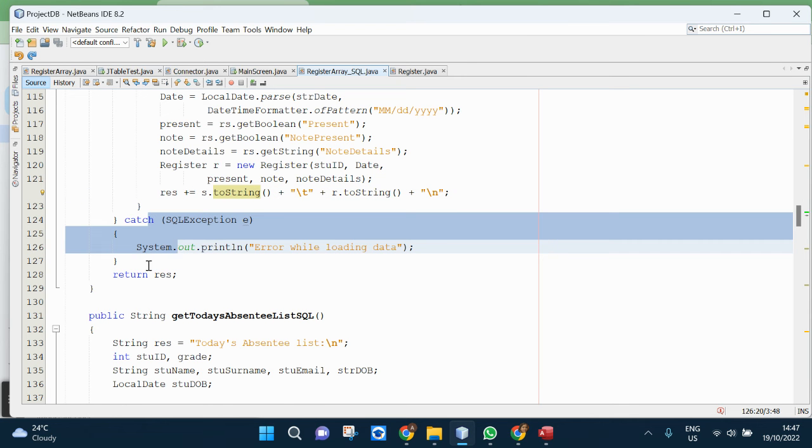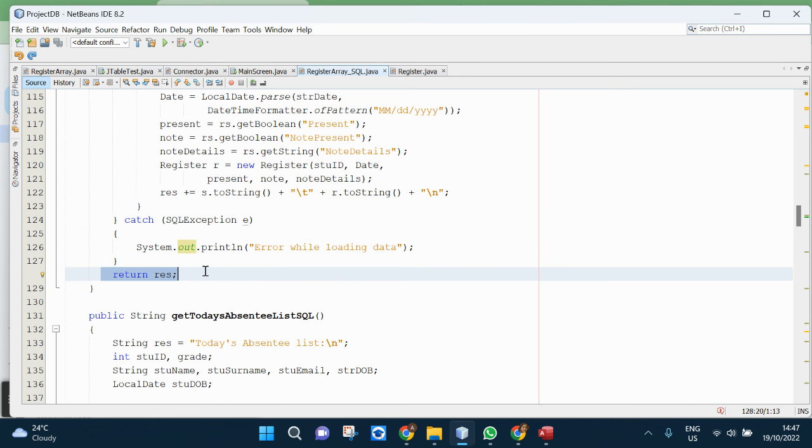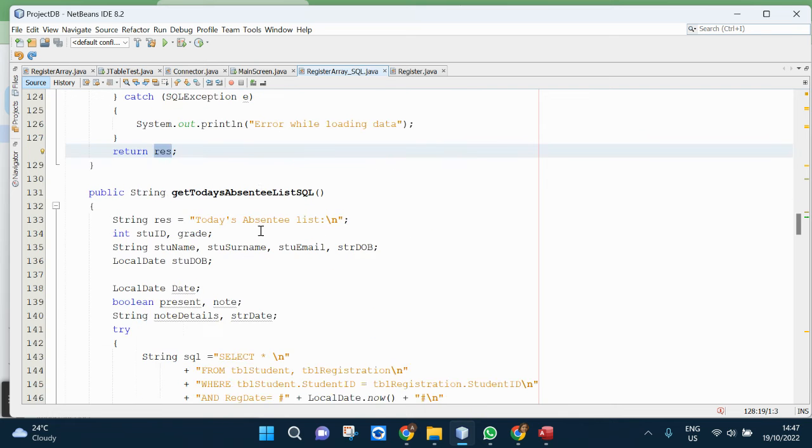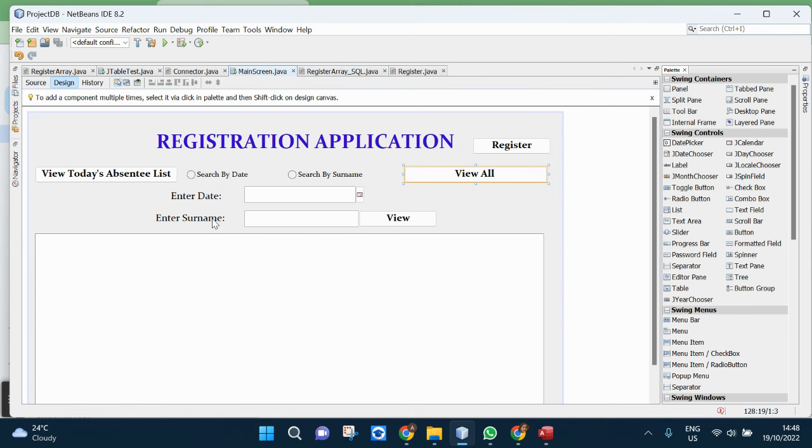The catch statement needs to be there because we need a try catch block around it, and return the string result. The result string will be returned to whichever method calls the get all method, and it will obtain the list of students. Now you go back and think about the second task the user can do.